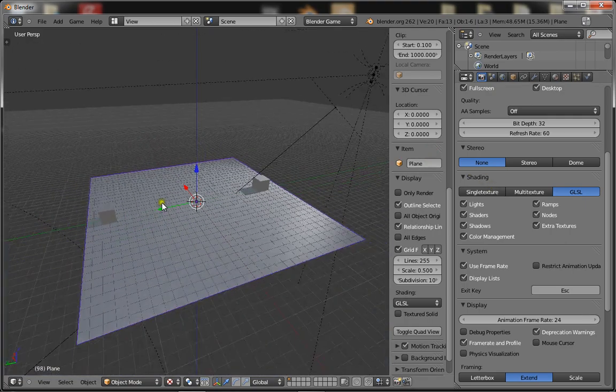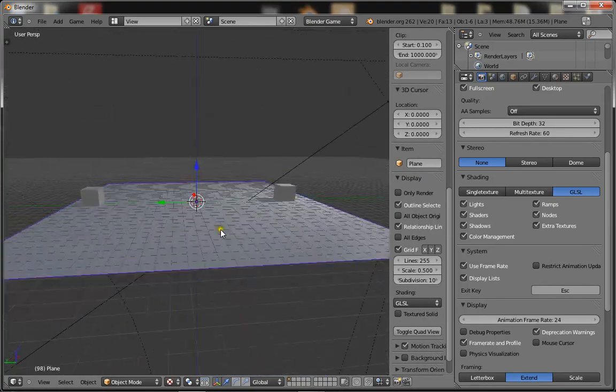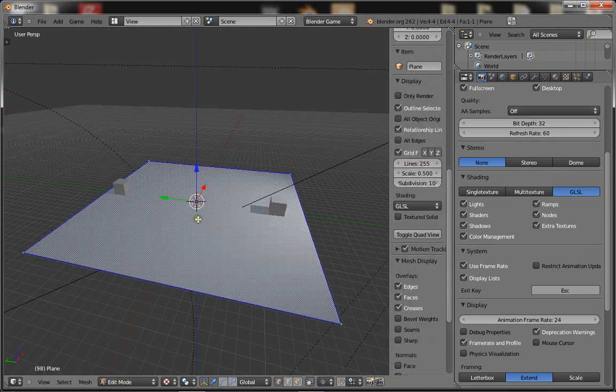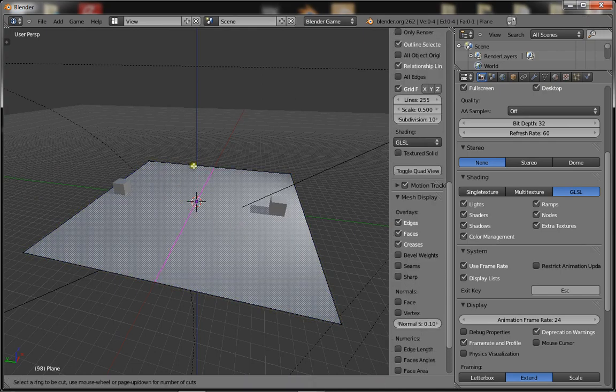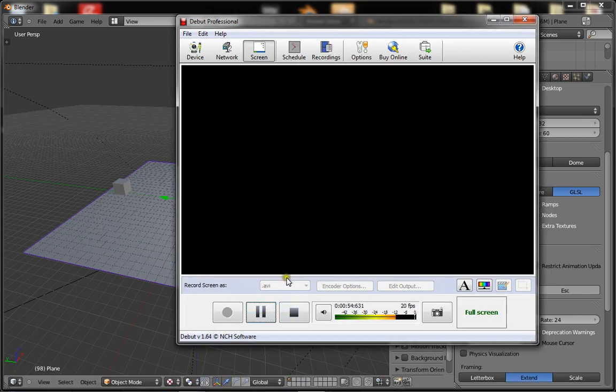So now you're going to want to build the maze. Now whatever the maze is, it has to be part of the floor. That's what the zombie is going to be going through. So our plane is the floor. I'm going to build the maze out of this. So I'm going to press Control R to do the loop cut and start building this maze. I'll just pause it and come back when I've built the maze. You can muck around.